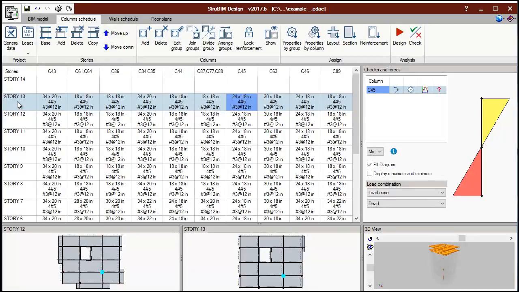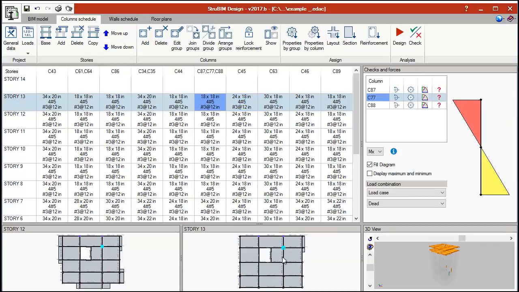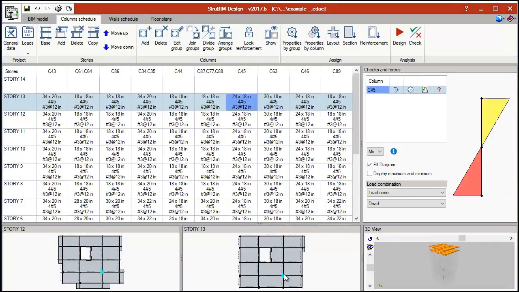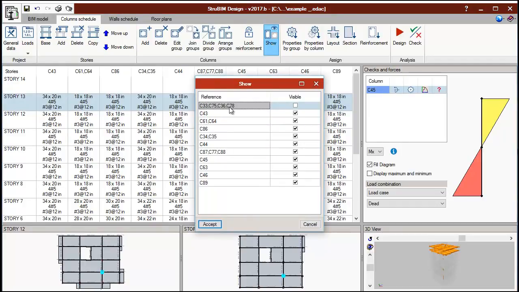In the column schedule, we now have the option to individually select columns from the view of the floor plan at the bottom of the screen. There is now a show option. We can choose which column groups we wish to be visible and those which we do not.